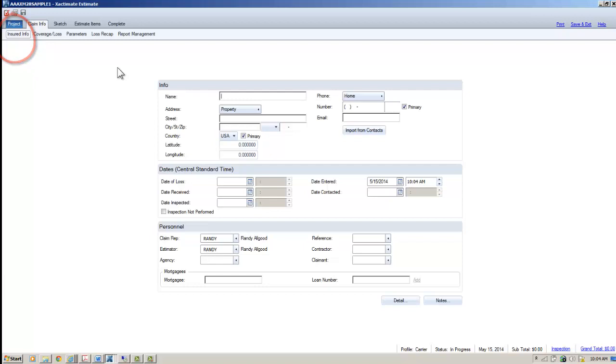You're going to see a screen that pops up. And this is basically your insured or your client info. So I'm just going to type my name in here. There's multiple different drop-down boxes that you can use. What you really want to do on here is you want to make sure that the address that you're using is the address of the loss or where the damage is. I'm going to type in my address.